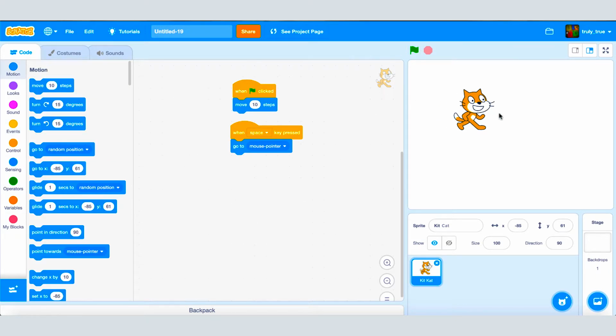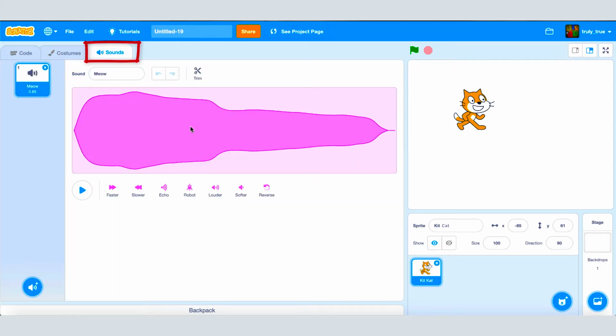I want to make it so when I click Kit Kat over here, he'll make a little meow sound so I know that I clicked him. If I go to the sounds tab over here, you'll see there's already a little meow sound. When you create a new project in Scratch, this is already going to be in here. So if I press this little play button right here, as you can see, there's a nice little meow sound effect.